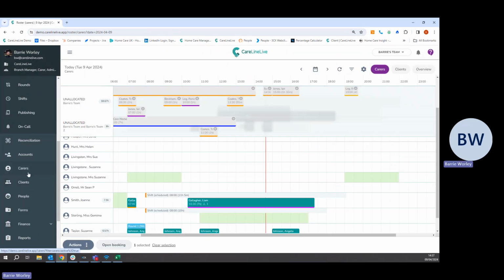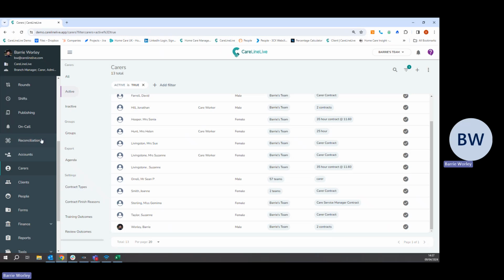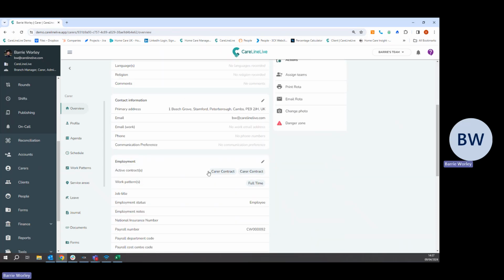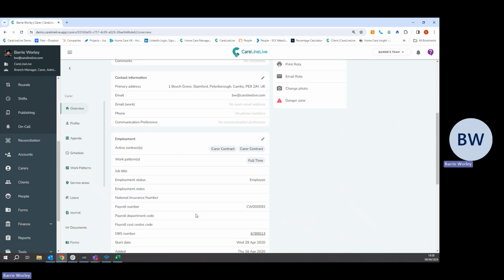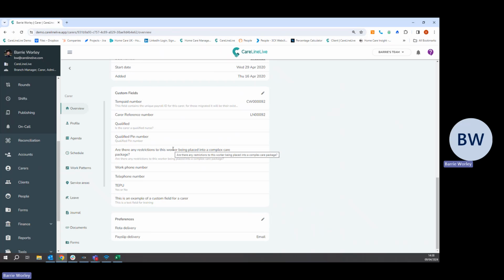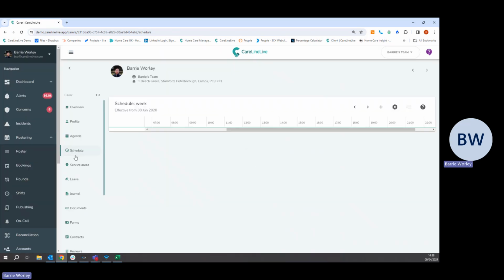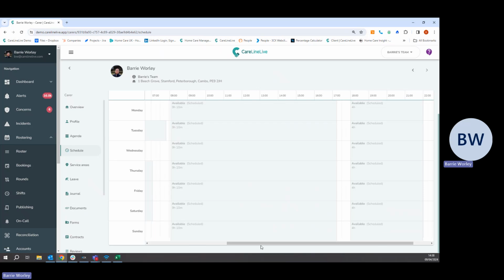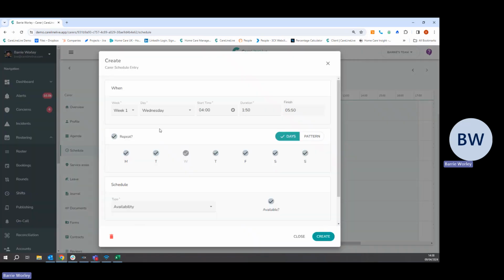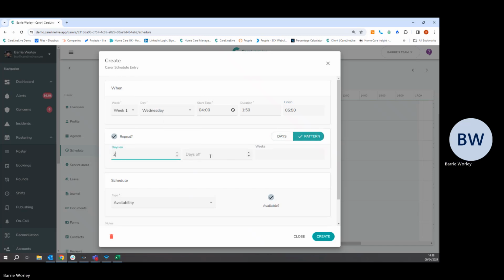So in terms of our carers, here we are. So carers information is stored in CareLineLive very similar to our clients. There's a general information area here, contact information, employment information, so the contract we're on, work patterns, job title, payroll number, and again, any custom fields that you would like to add. We, of course, have a schedule. The system needs to know when we can work so we can book our carers against bookings. And simply, you go into schedule, we come into the days that we need to be available, and you place our availability in here, whether they're repeated, whether they're patterns of work, and so on.